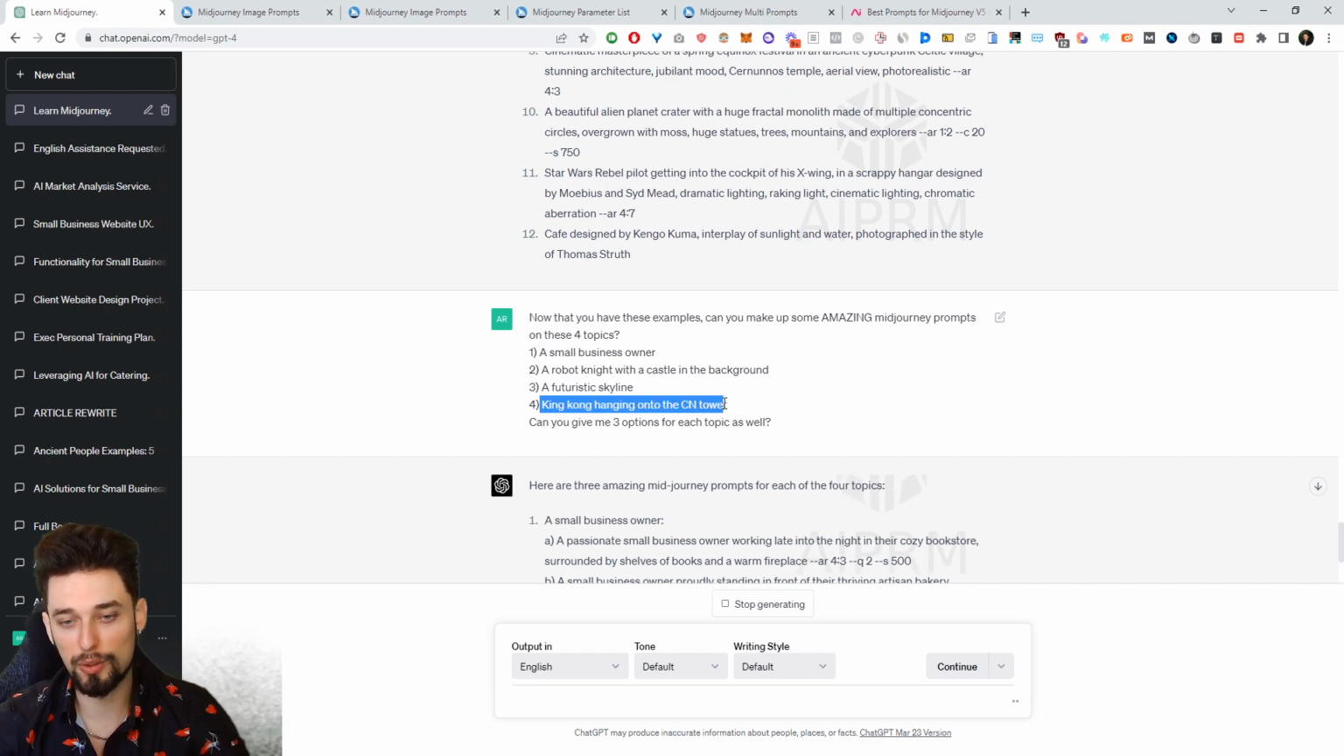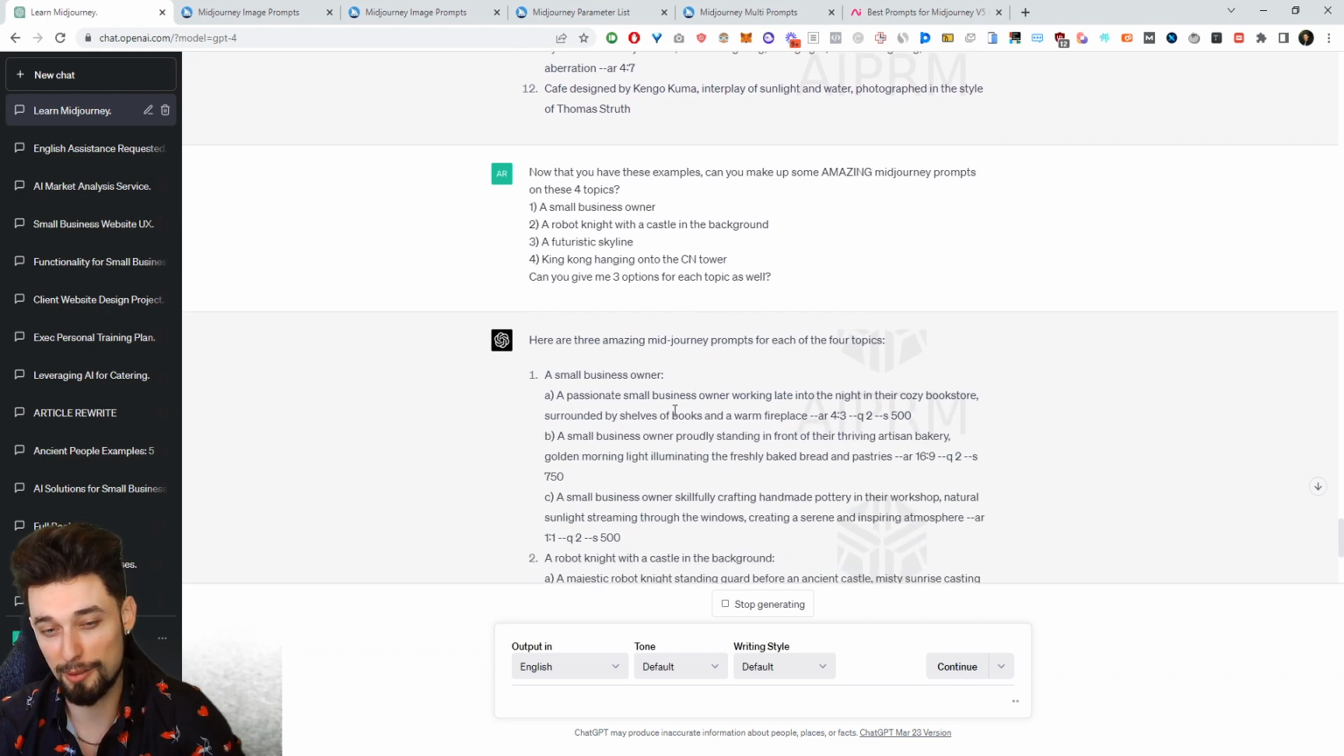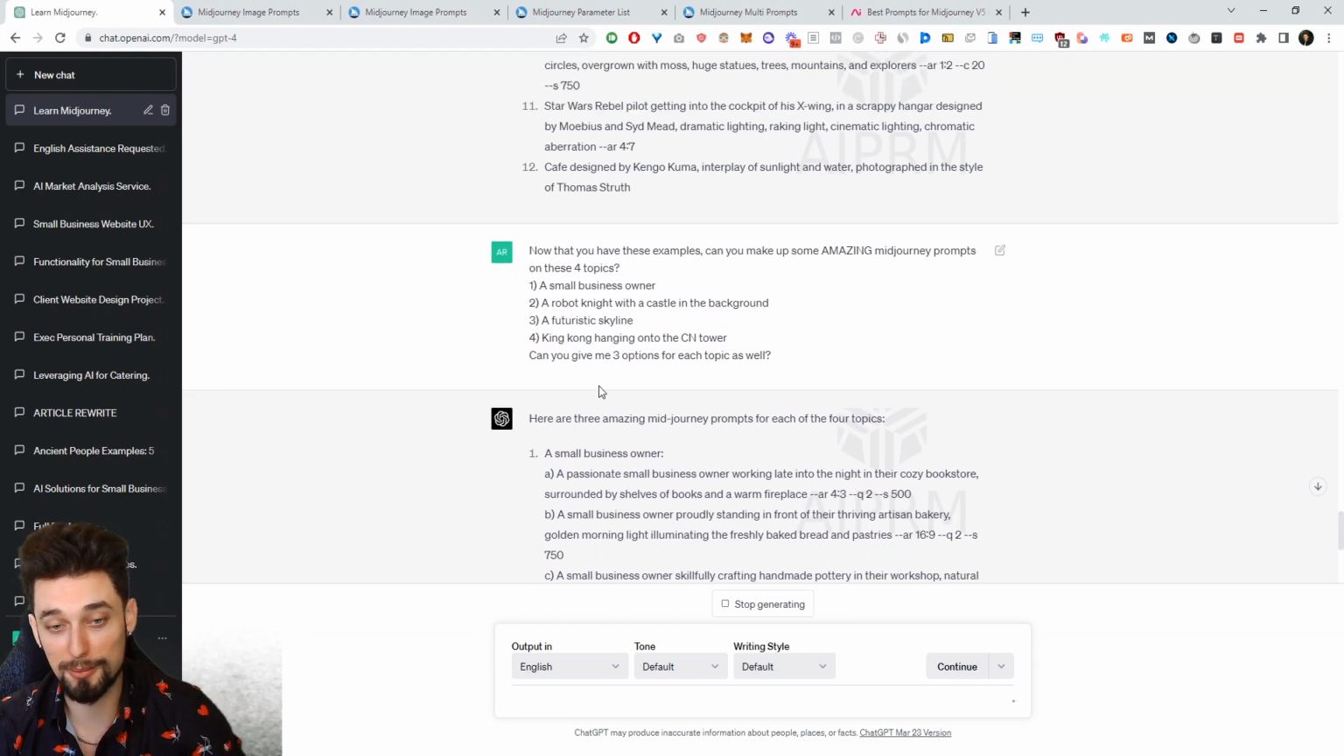The last one was more of a test, because I actually put a similar prompt to this into Midjourney, and Midjourney couldn't really comprehend the action that was going on. It had King Kong and also the CN Tower, but the CN Tower was in the background and King Kong was in the foreground. So there wasn't really any action going on. It wasn't actually hanging on to it. It was just one layer in the front of King Kong, another layer in the back of the CN Tower.